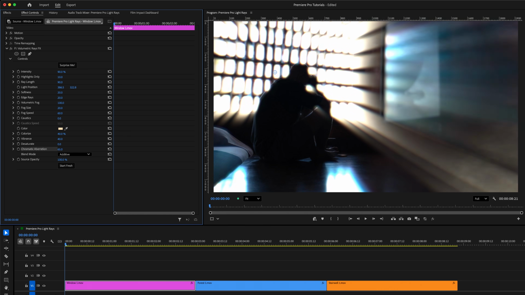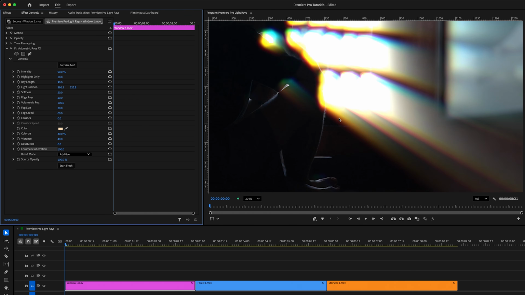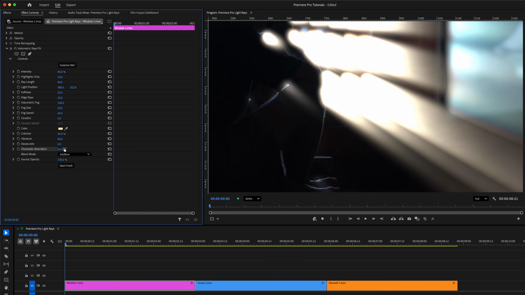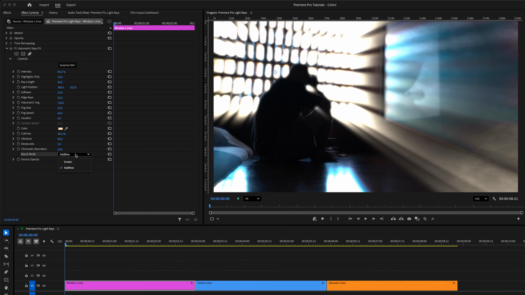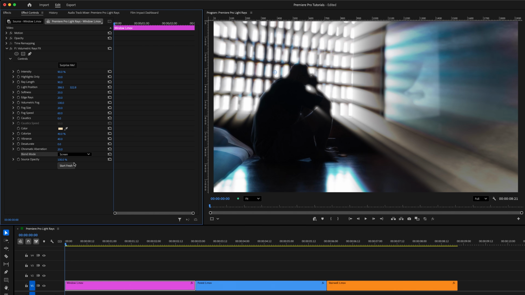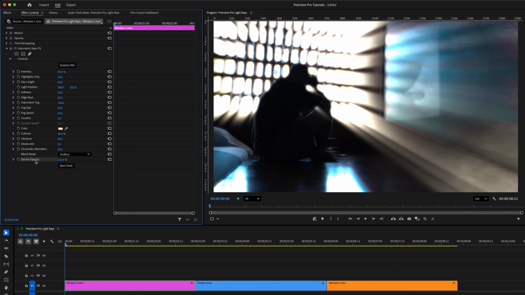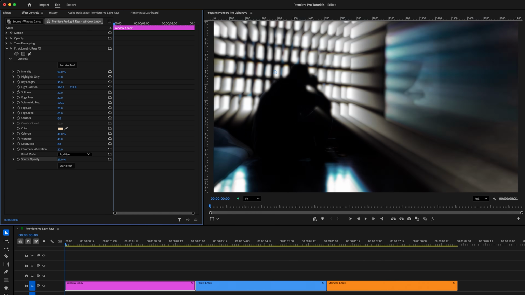Chromatic aberration is a fun one. It adds color separation along the light rays, splitting the RGB values, kind of like what you'd see on old film or VHS tapes. Blend mode determines how the light rays are combined with your footage. Additive adds brightness values and creates stronger, harsher, blown-out highlights. Screen, on the other hand, blends brightness values and preserves details better. It generally looks a little softer and more natural. The last control here, source opacity, just sets the opacity of the original clip.